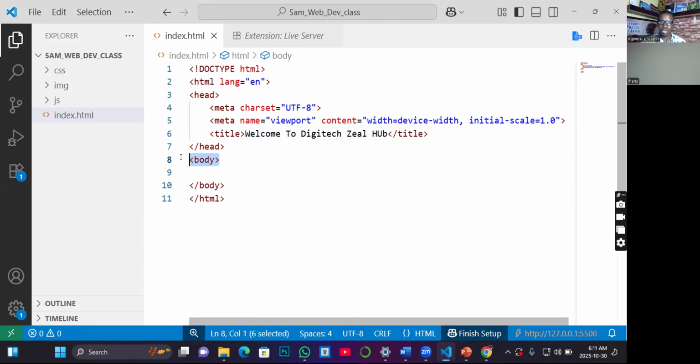Let's look at the body tag. I hope you are still writing. The body tag. Now, the body tag contains everything. The body tag contains everything visible on your web page.